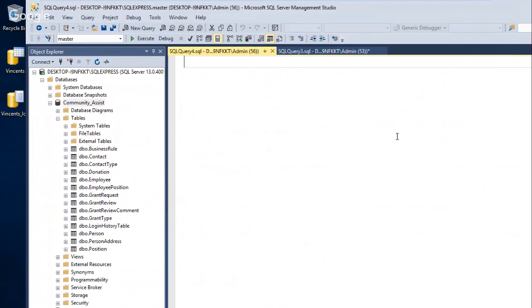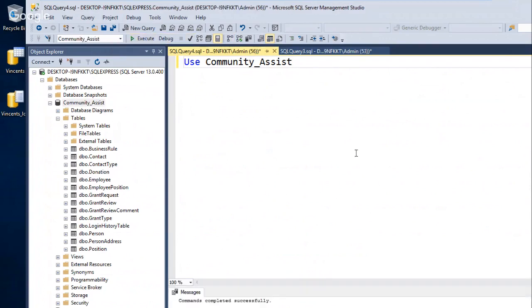Yeah. So I'm going to show you just a little bit. I'm going to just say use Community Assist. And in SQL Server, there is some IntelliSense. So I can just click that. And if I run that statement, and the way you run it is you click the little triangle. That's how you had to run the other script too. It says command completed successfully. You can also notice that it says Community Assist over here. Right, so you need to be in context.